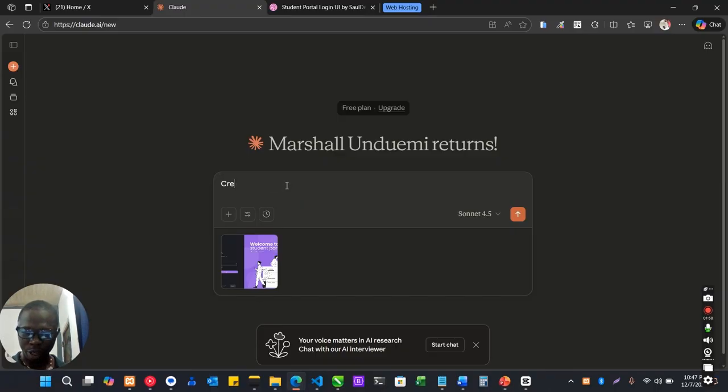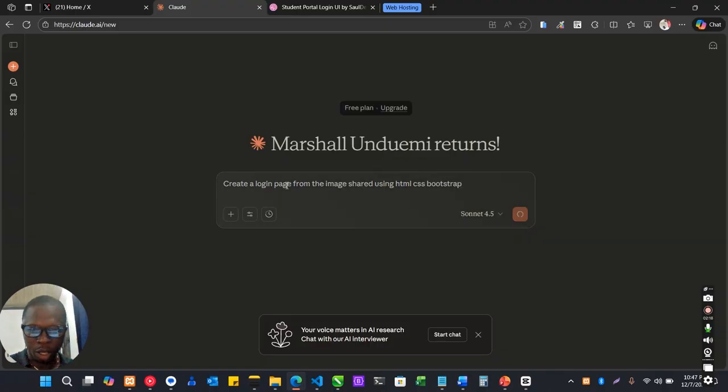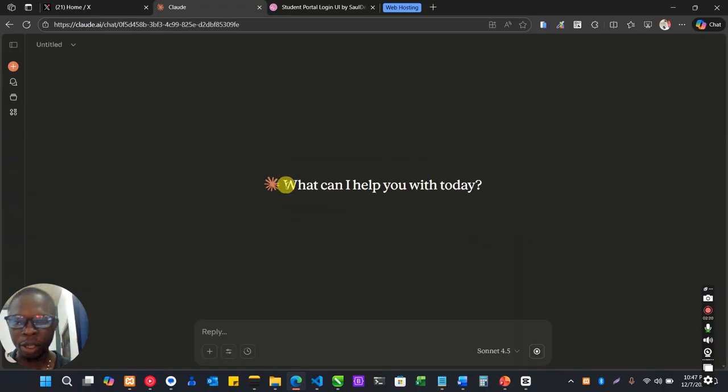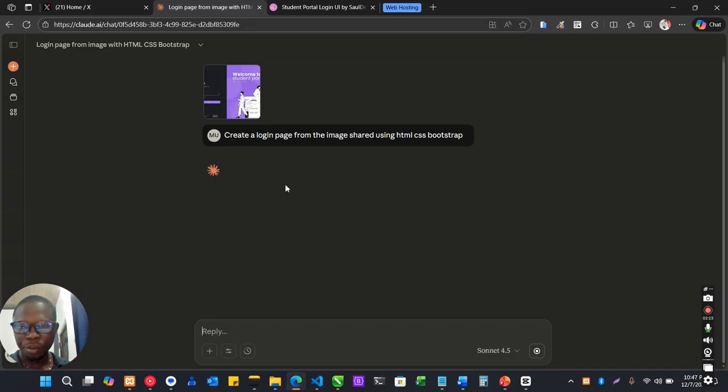So let's start with: create a login page from the image shared using HTML, CSS, Bootstrap. So let's check this out. Give it a few minutes and let's see what Claude is going to come up with.